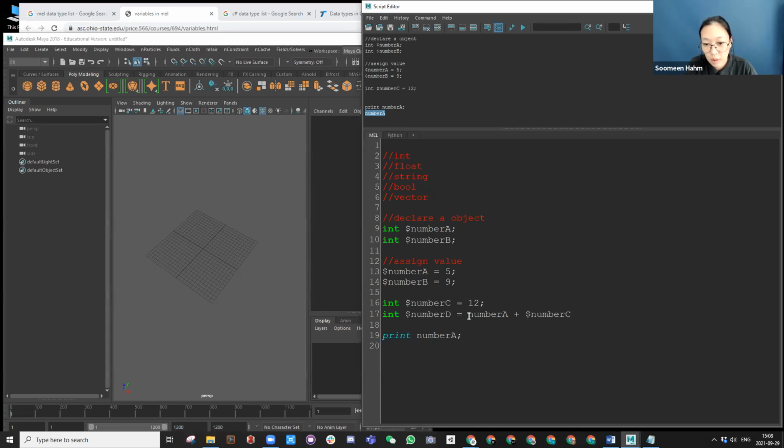You have to use the $ sign. You always have to close with a parenthesis. And then you can print number D. And let's see what it does.